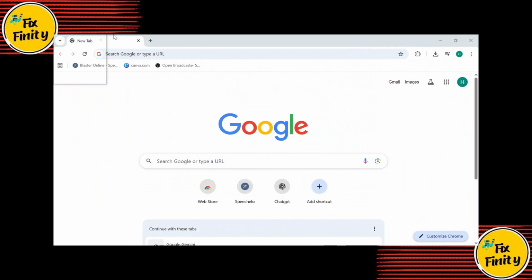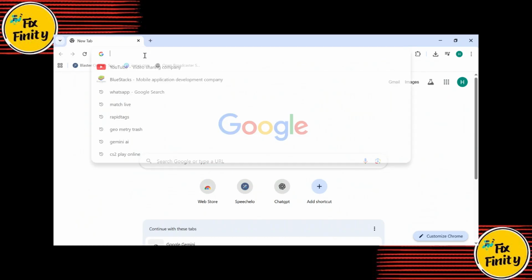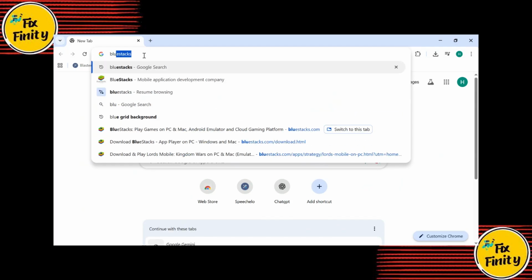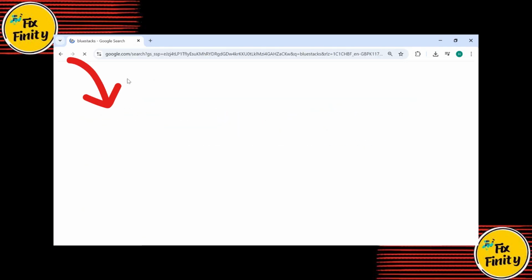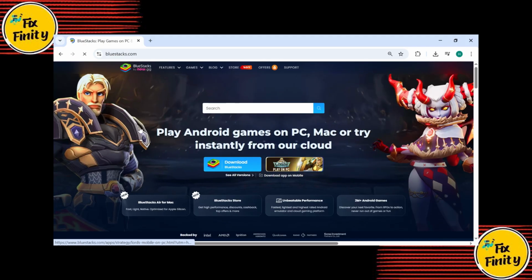In this video, I'll show you how to download Geometry Dash on your PC step by step. First, open Google Chrome or any web browser on your computer. In the search bar, type BlueStacks. From the search results, click on the first link, which should take you to the official BlueStacks website.